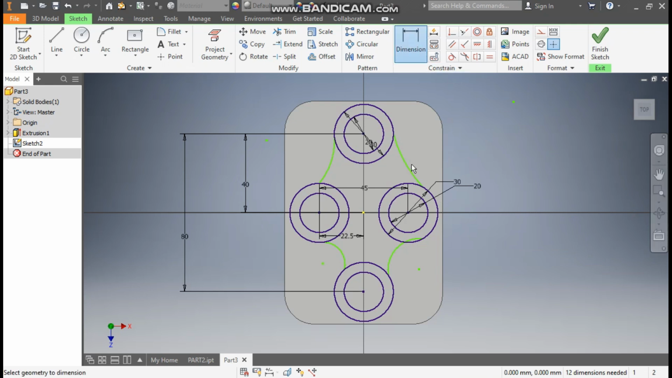Go to dimension. Define the radius as 15 mm. Okay. Go to equal constraint. Select this, select this, select this and select this, select this and select this. Now all the 4 arcs are of 15 radius.